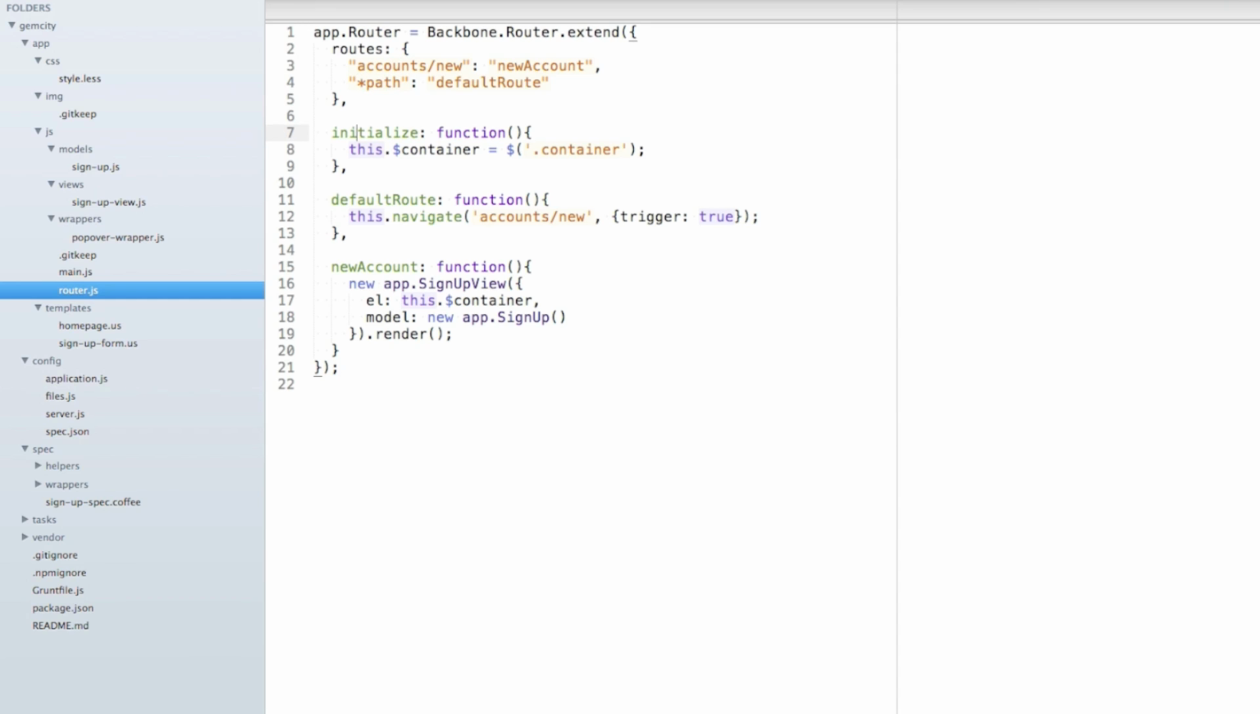When the router starts, it goes and finds that container for us, and then it holds a reference to that container. If the default route hits, so if somebody were to go to localhost 8000 right off the bat, they would get forwarded, and events would be triggered to actually be redirected to accounts new. And when that redirection happens, because Backbone's monitoring the history, we execute our routes, we go to new account, and then new account would get fired. So in new account here, you can sort of see the structure of how this all shook up. We have a sign up view. It has an element, and we're passing it the container object. And it has a model, which is a sign up model.